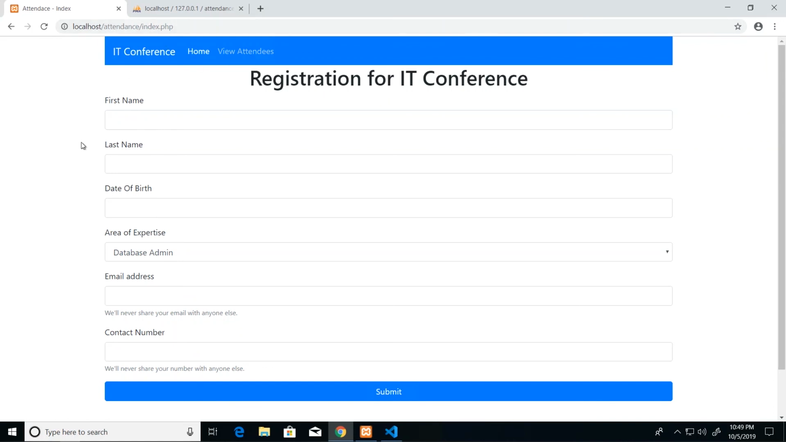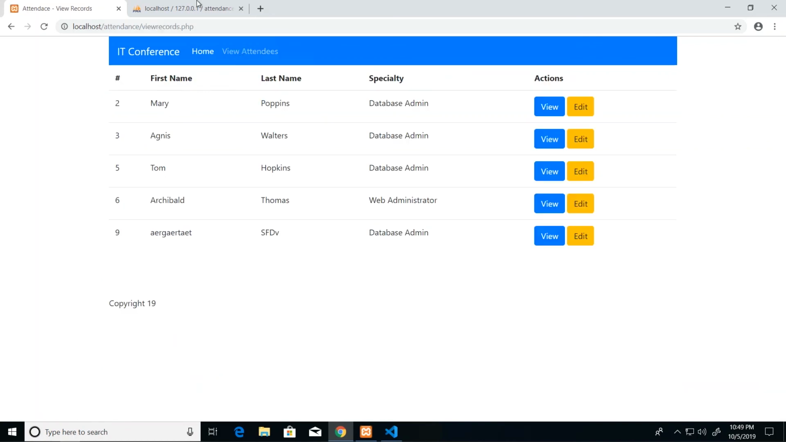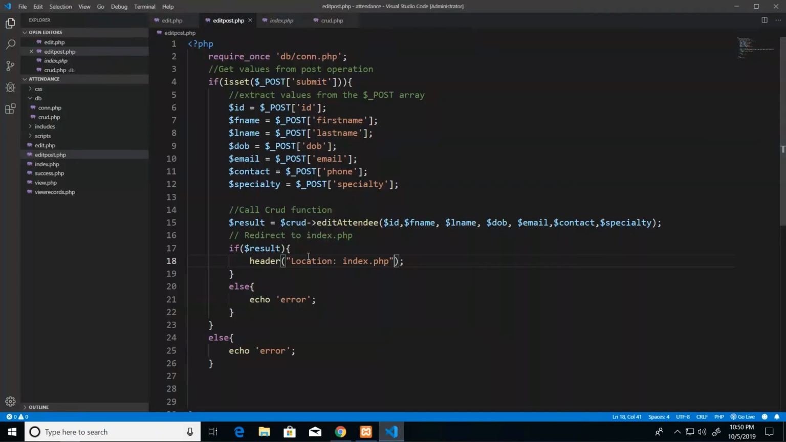So I had forgotten that the index page is actually the registration page. That's not what we want. We want to go to view records.php. And we see here that the record was indeed edited. So we can be confident in the fact that our edit code works, but I'm just going to change that redirect because I want it to go to view records.php.